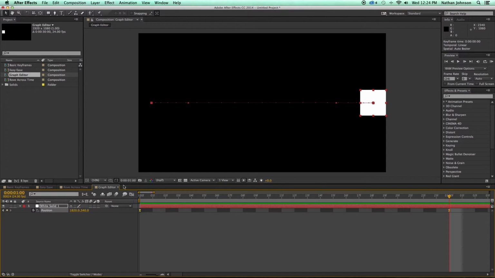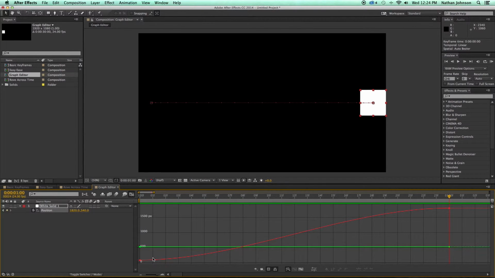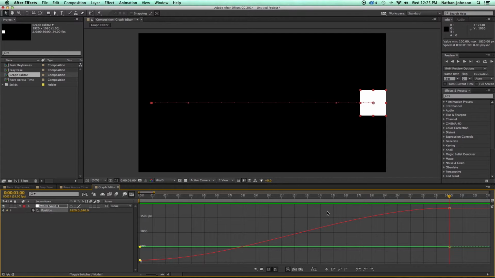And so if we come back out and select these two keyframes, and then click F9 to turn them into Easy Ease, we can see what the computer is doing for us. It's taking it and it's evening out the slope at both the start and the end of the animation. But what we can do, since we have the graph editor, is we can actually take each of these individual values and alter the curves and the slopes ourselves.